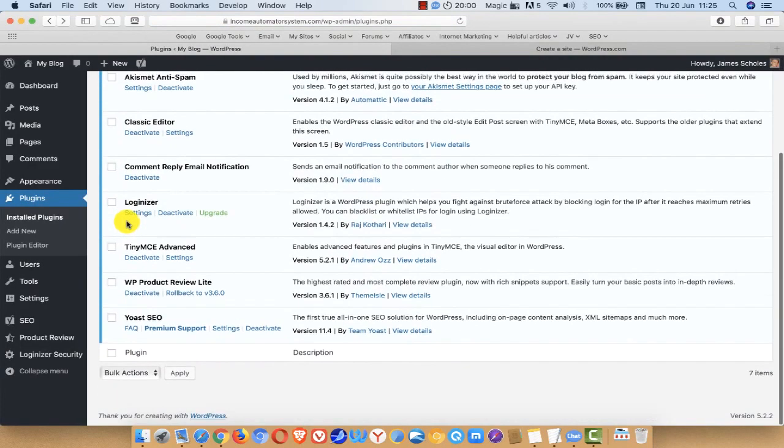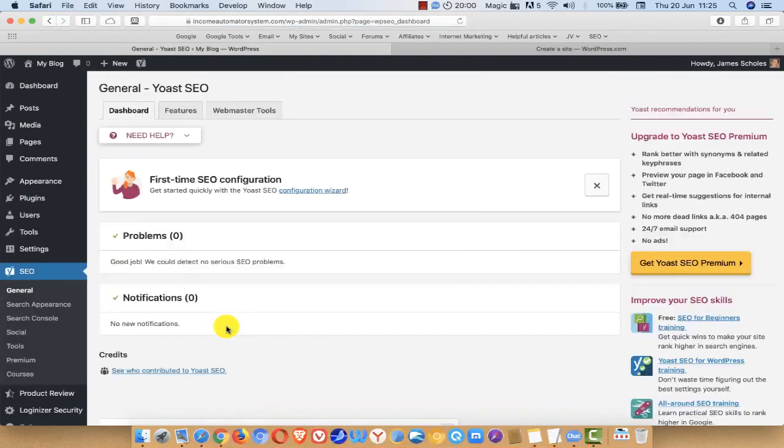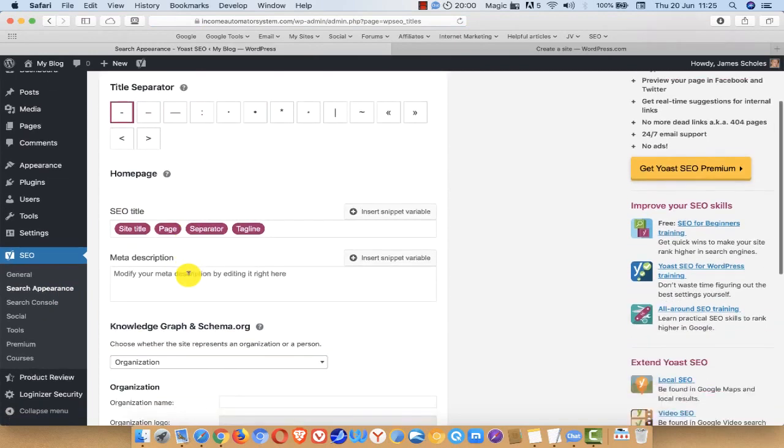So going back to the plugin section, the next one that we need to work with is Yoast SEO, and this one needs a few things changing. So what you can do, you can click on settings here, and this will take us to the Yoast settings, obviously, and then we want to click on search appearance, and these are the settings that we're going to need to change.